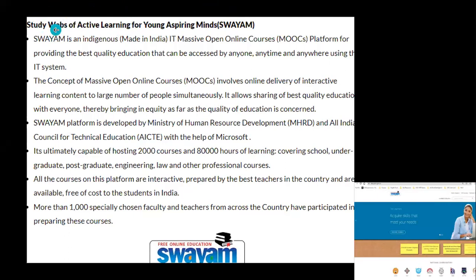There might be other types of full forms given. Study Wing of Active Learning for Young Aspiring Minds might be one option, and the second option might be Study Webs of Active Learning for Young, maybe with some other word instead of Aspiring, etc. So just remember these terms. Study Webs of Active Learning for Young Aspiring Minds is the full form of Swayam. Now this is an indigenous, or made in India, initiative.